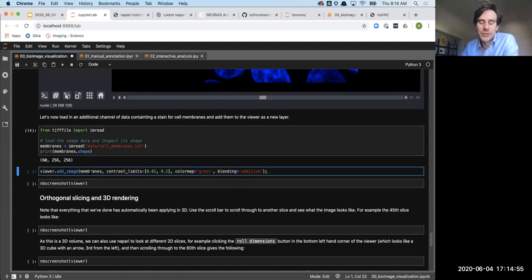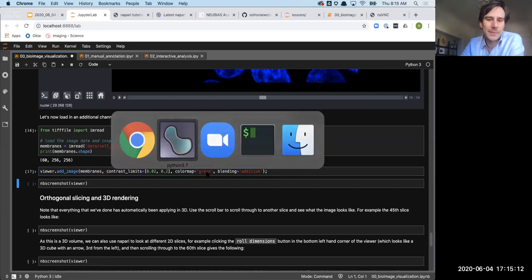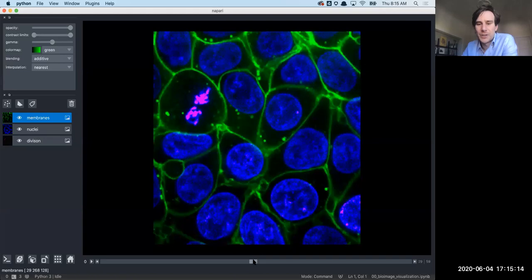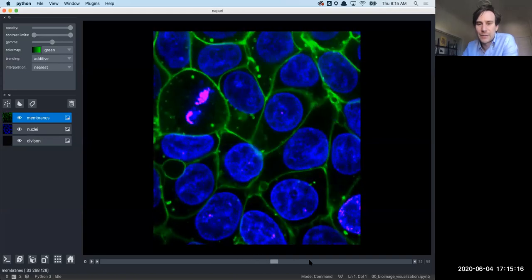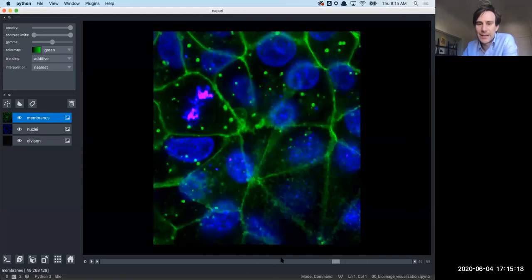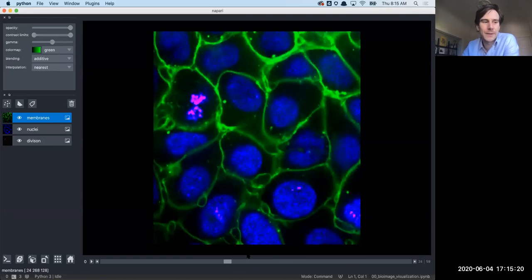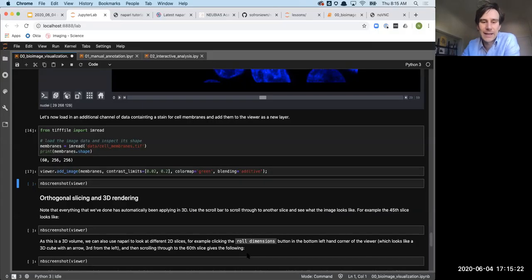Now I'm going to add this image to the viewer as well, also with an additive blending mode. I'm going to set some contrast limits. I'm not going to set the name, as the name will get automatically inferred from this variable, but I will set the color map to be green. If I run this and come back to the viewer, you can see that I've got the membranes, and again it's all blended together, which is quite nice. I can take a screenshot of that too.